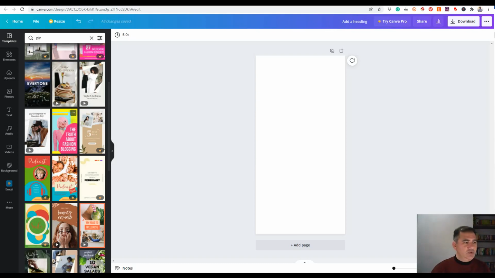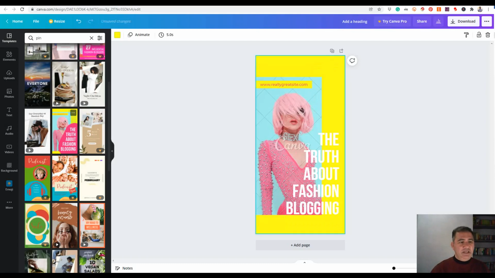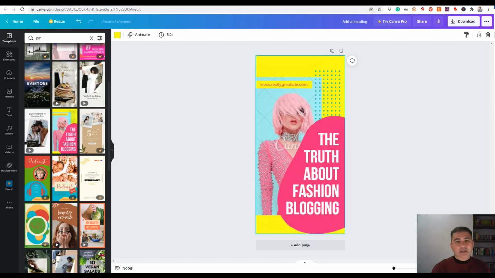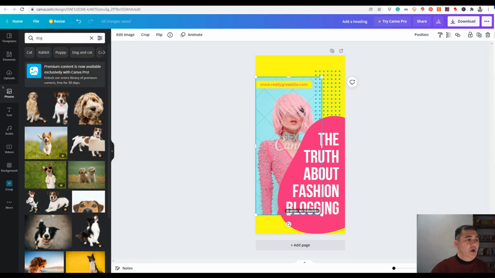So let's say we want to choose this one here. Now as you can see here, we've popped in the template. Canva has already reconfigured the template to fit the canvas size of 1000 pixels by 2000 pixels. And then basically all you need to do is just go in, you can change the photo, you can change the color scheme. So let's say, for example, we want to get rid of this photo here and we want to go back to the photo of the dogs.